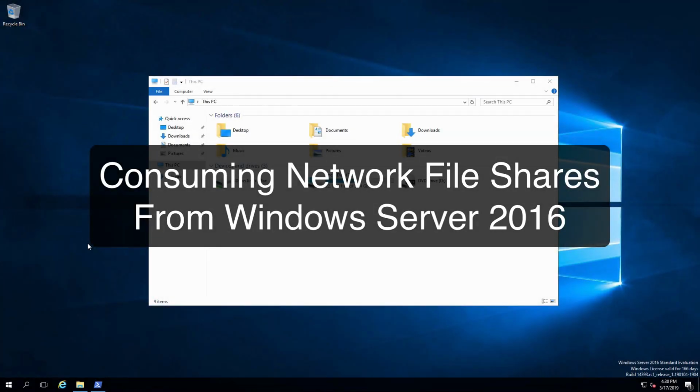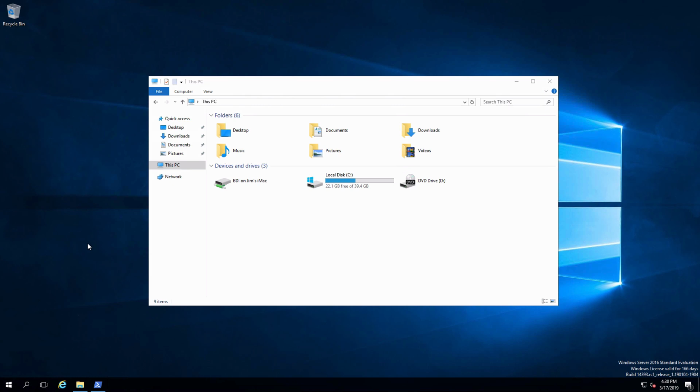Hi everyone and welcome. In this review note, we're going to look at different ways that we can consume storage that's being presented out onto our network from a Windows server. Right now I'm logged on to a Windows server machine that is a member of my domain. It is not the file server that we're going to access.